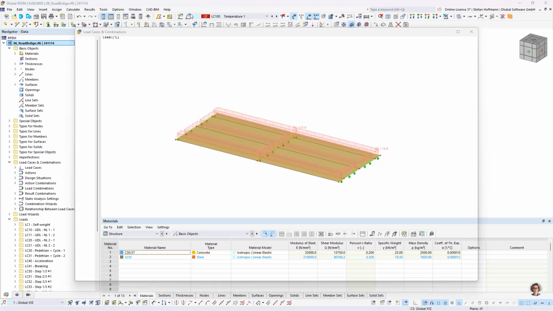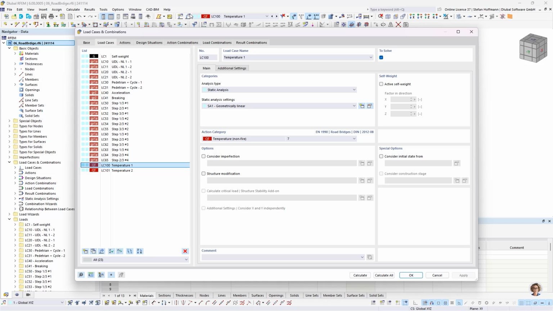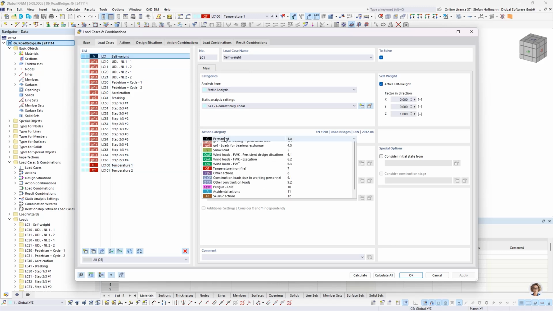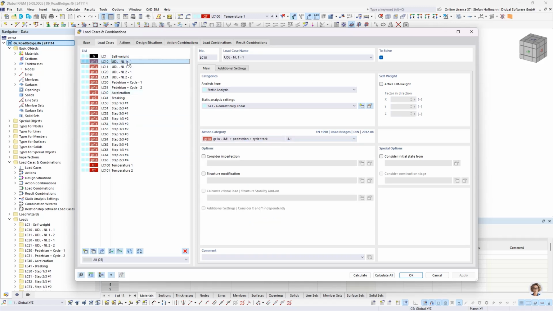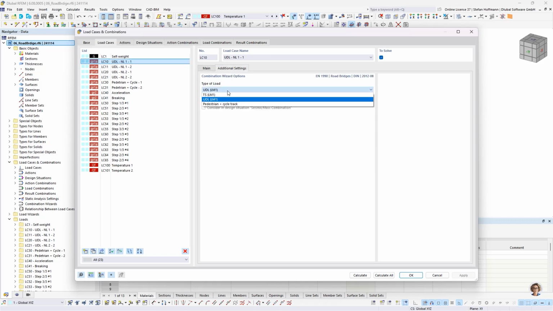In order to correctly combine the loads, we have to assign certain action categories. You can see that there are the normal load model categories and also some construction loads and so on, depending on what you would like to analyze. The main thing is that if you assign a load, for example, to group 1A, don't miss that there will then be an additional tab where you can choose the type of the load.